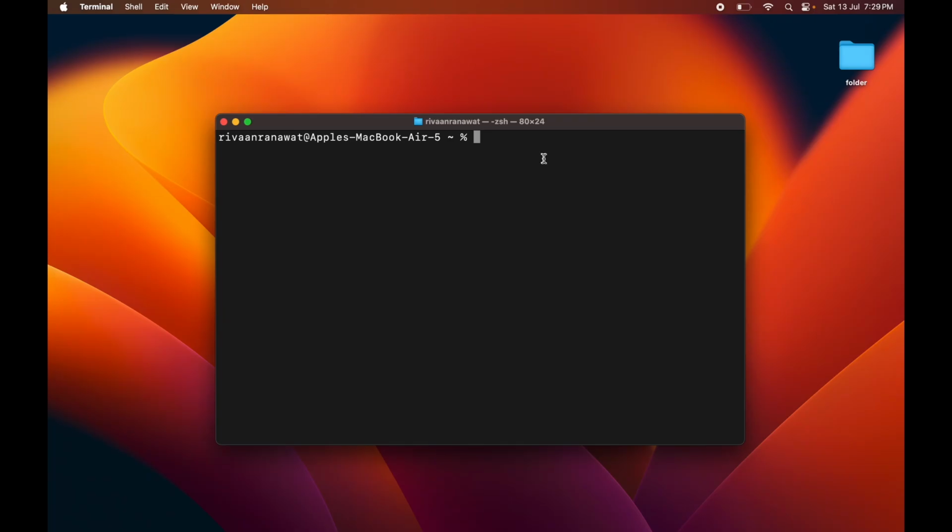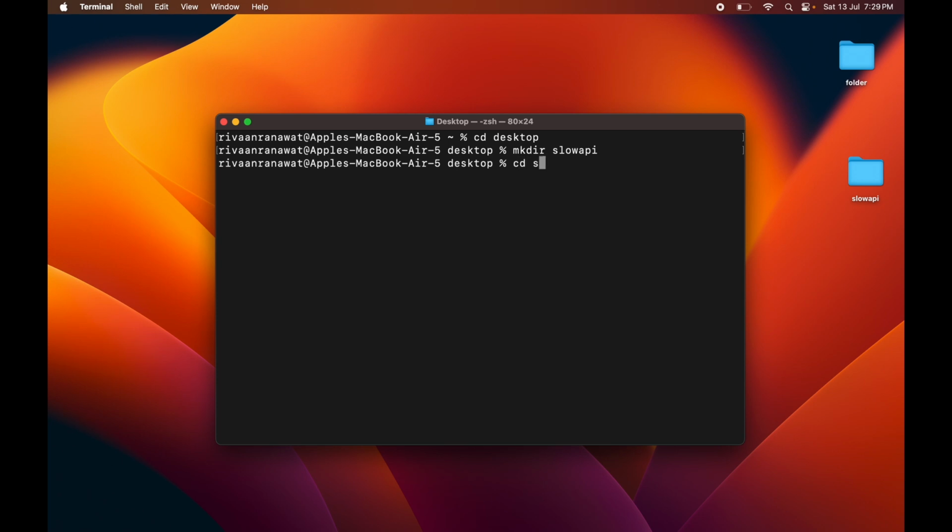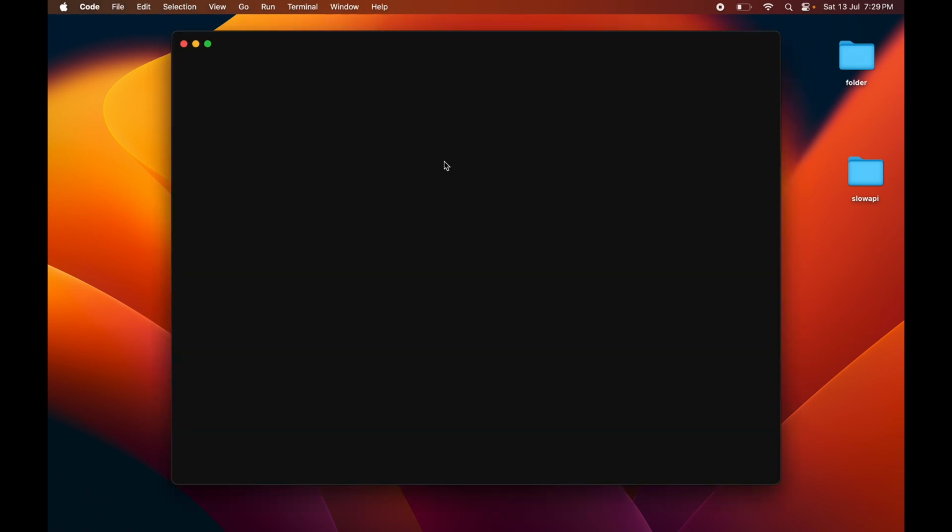So let's get started by creating a project. What I'm going to do is go to the desktop and over here create my own folder. For that, I'm going to use the mkdir command followed by the name of the folder. So let's call the folder slow API. After that, I'm going to go to the slow API folder and open it in Visual Studio Code.